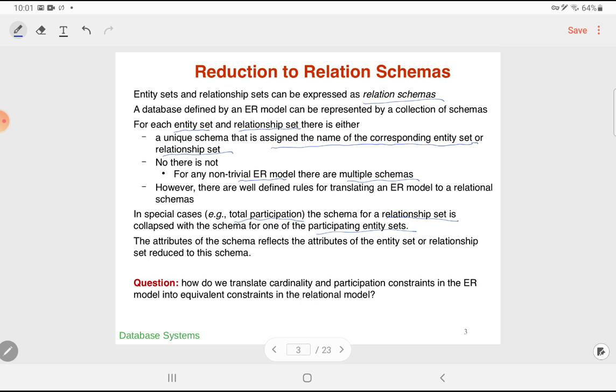The attributes of the schema reflect the attributes of the entity set. So there is, broadly speaking, going to be a connection between the entity set attributes and the relational schema attributes. However, it's not that simple. How do we translate cardinality and participation constraints? Well, we're going to wind up covering that also to some degree. Most of it will be covered within this.